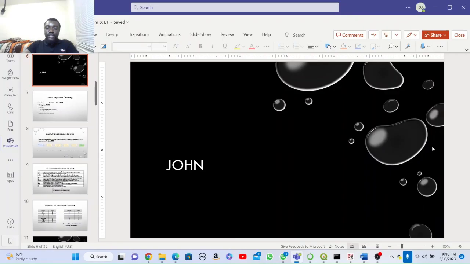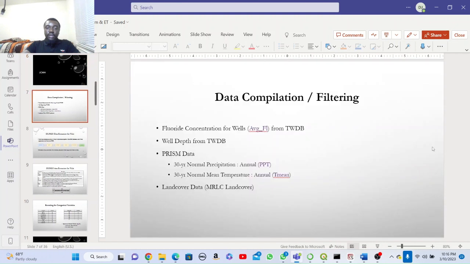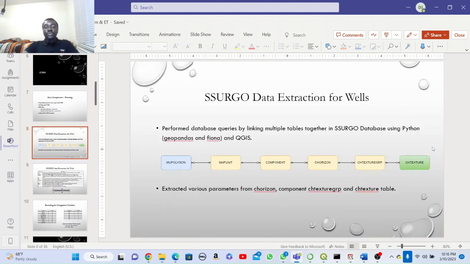Hi, my name is Deseyi D John, and today I'll be talking about the parameters that we use to feed our models. We were able to get our average flow rate from the CWD database, and we also got our well depth from the same database. We got the normal annual precipitation for 30 years, the mean annual temperature for 30 years too, and the land cover data from the MRLC. And then we also went to the Sorgo database to extract data for our well locations.